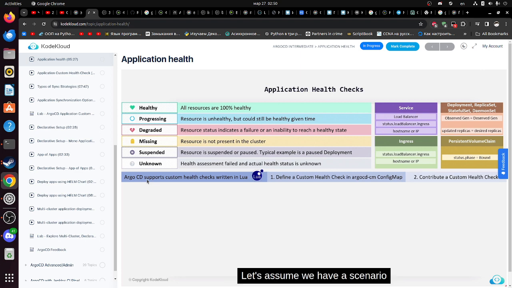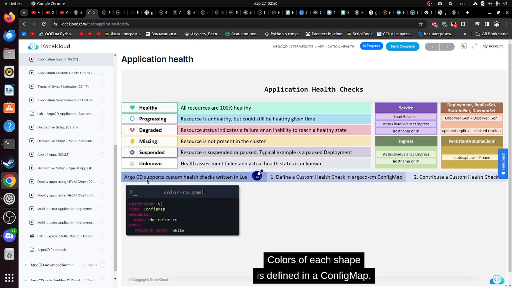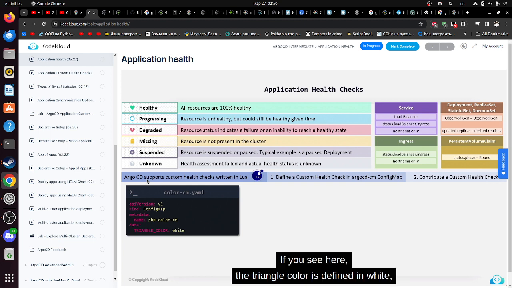So let's assume we have a scenario where we are deploying a front-end application which has a white background and displays three geometric shapes like a circle, rectangle, and a triangle. The colors of each shape are defined in a config map. Let's take this config map as an example. If you see here, the triangle color is defined as white. So with no health checks in place, the config map gets created and the end users won't be able to see the triangle shape because it is in white color, which is the same as the background color.